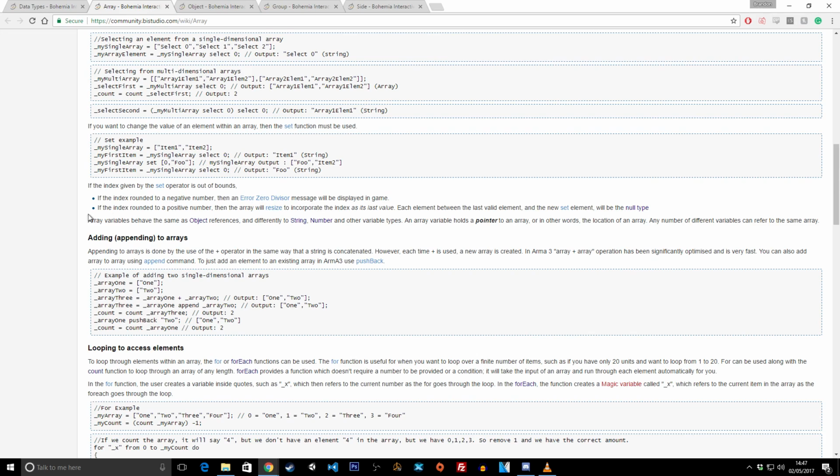So where were we? Down here. But if the index is rounded to a positive number, so if we did my single array select 5, the array will resize to incorporate the index as its last value, and each element between the last valid element, the element that had an actual value, and the new set element will be the null type. So for example, let's say we did my single array set 5 to foo, it would expand this array so that the fifth index has the value of string foo.